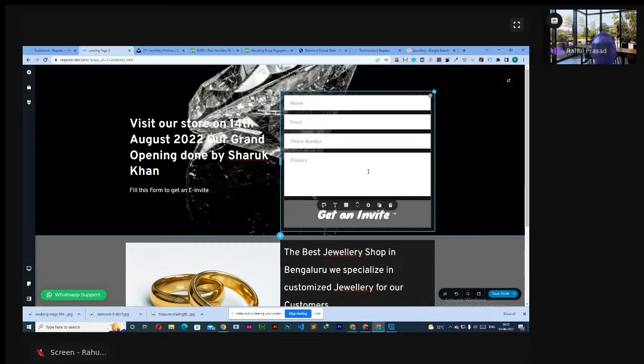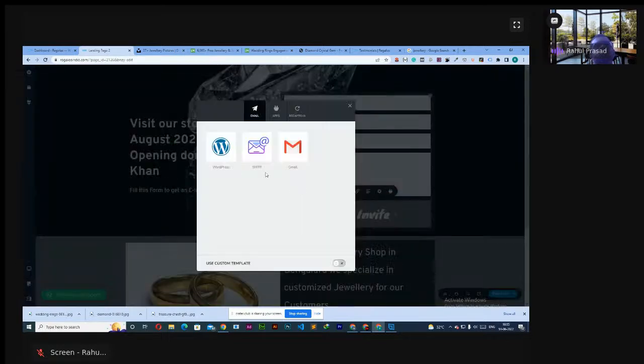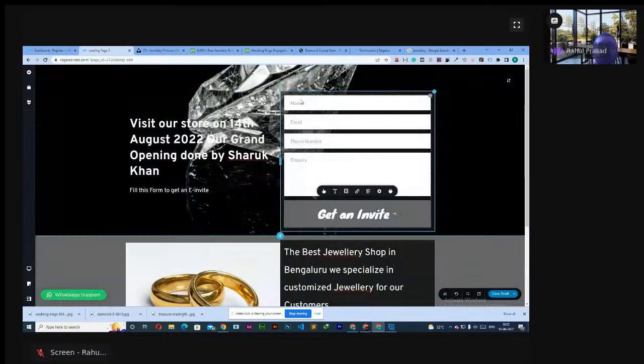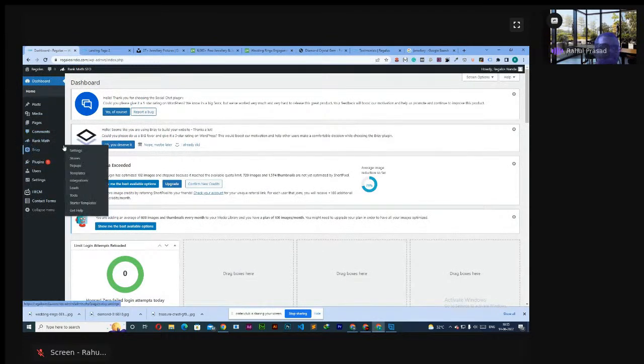So what happens is that you can click on this button. You can see this small plug icon, right? Click on this plug icon and you have WordPress here. Click on WordPress and you can enter an email ID here. Email ID is already there. If I click on continue, if someone fills this form, if I go to WordPress dashboard, I go to Breezy, and if I go to leads, just simple as that. Go to WordPress, Breezy, leads.